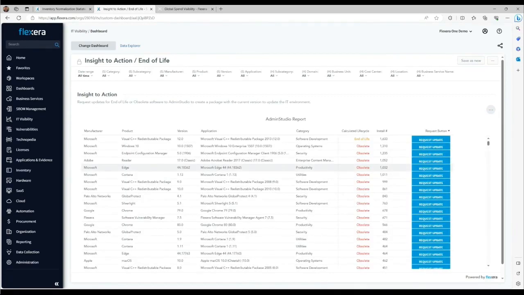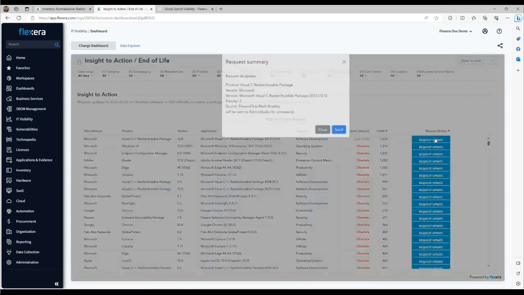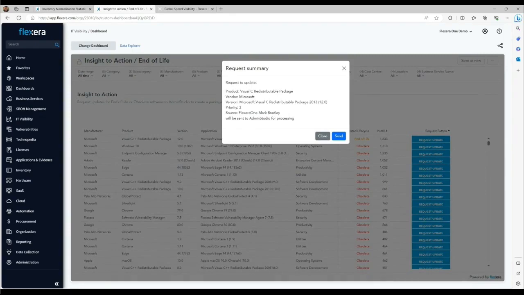And so the use case here is the first one we did with Admin Studio, which is a pretty popular product that we've used over the years. And the idea is that, okay, I've run this report. This is all my obsolete software, and I want to do something about it. And so you can click on this, what we call request update. And what it does is it takes a look at that record. And in this case, we're able to send and open up a request inside of Admin Studio so that the Admin Studio workflow can see this request and then begin its process.